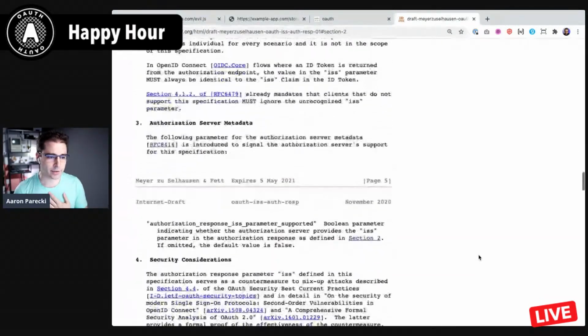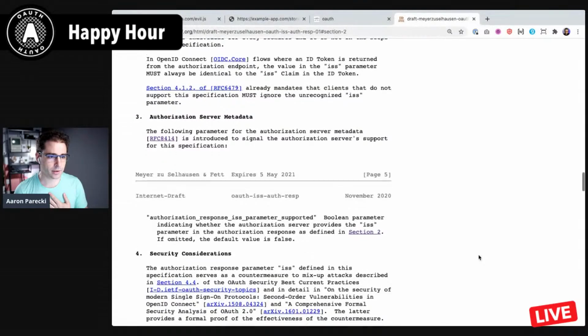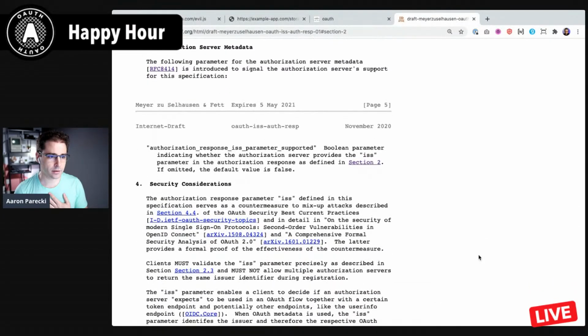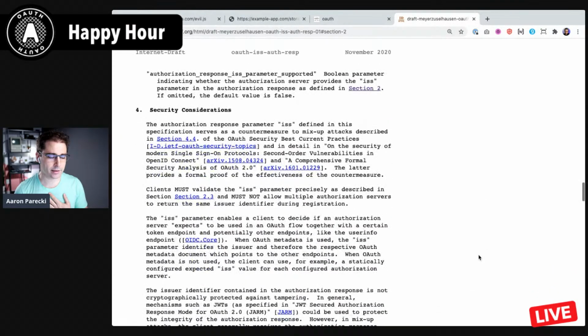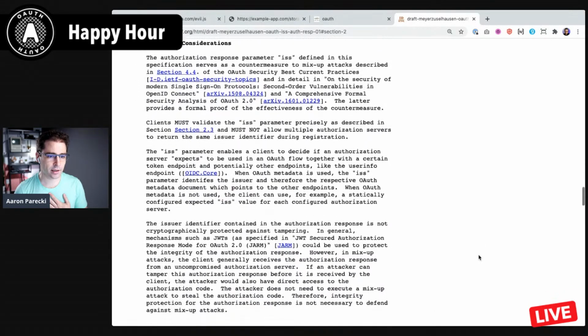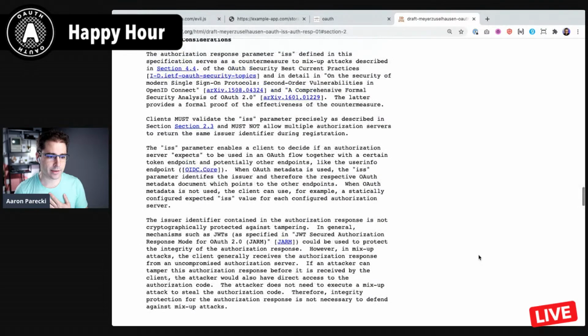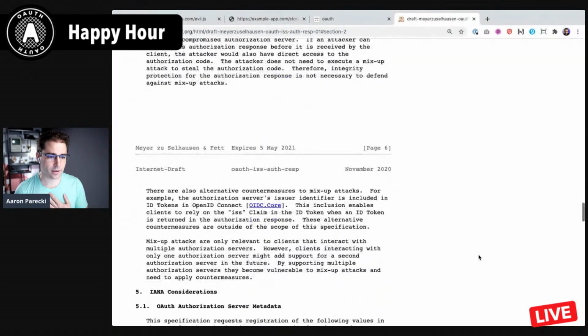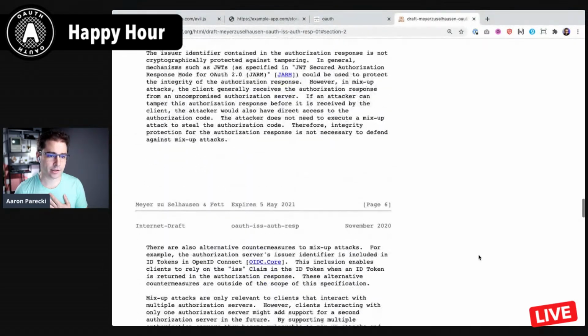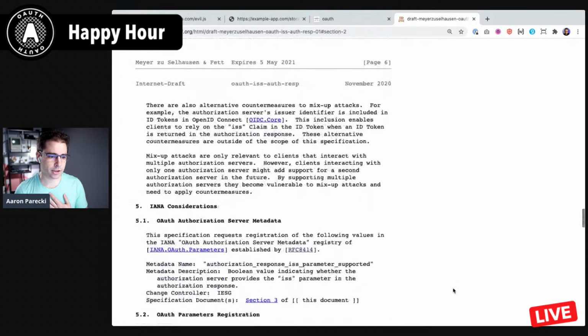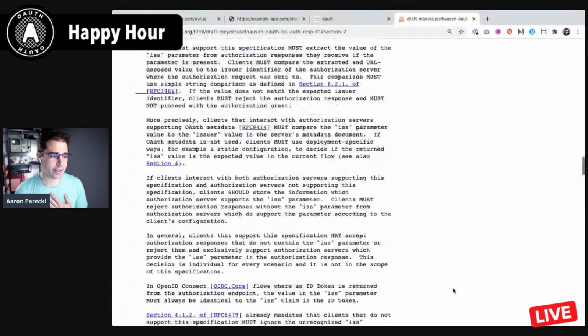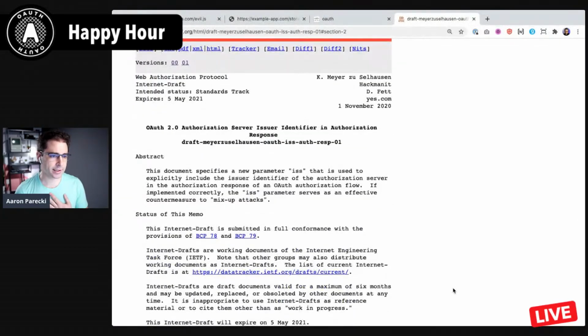The rest of this is mostly just boilerplate stuff and stuff that has to go into specs. And I think, oh yeah, then there's some talk about how it relates to JARM, which is another extension. But really, it's a relatively simple mechanism that does, in fact, solve that attack.